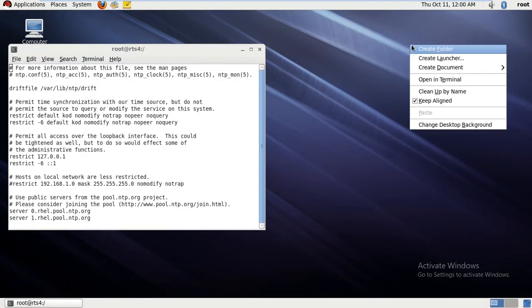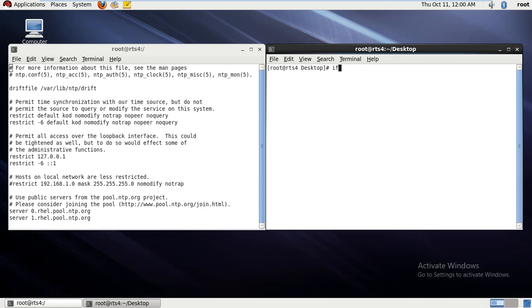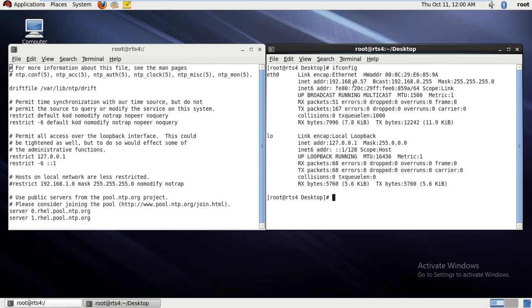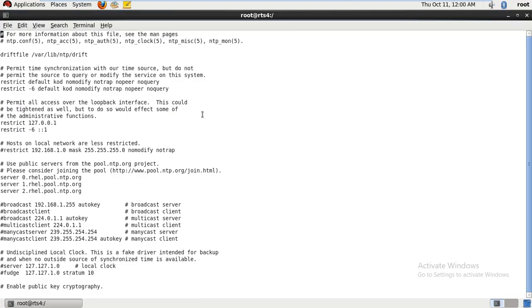Let me check the system IP. My network IP is 192.168.0.57. Let me come here. You need to come to this line, which is commented by default. You need to uncomment it and give your network IP. Our network IP is 192.168.0.57, and then the mask, yeah, it's correct.